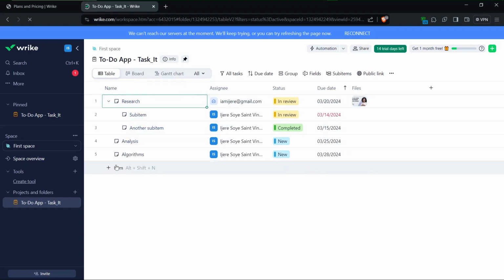The basic thing to note here is that, as you can see, this is currently the name of the task, and then these are assignees, which are those that were assigned to these particular tasks, and then we have status, which is basically the current status of these tasks. As you can see, this one is completed, this one is still in review, and this is highlighted in red because it's actually past the date for this task to be completed.